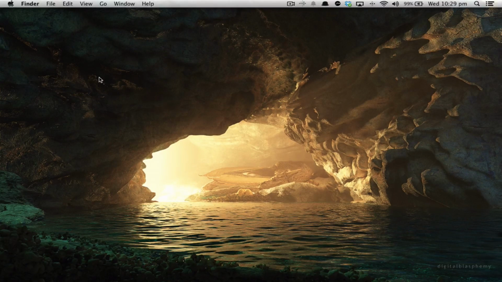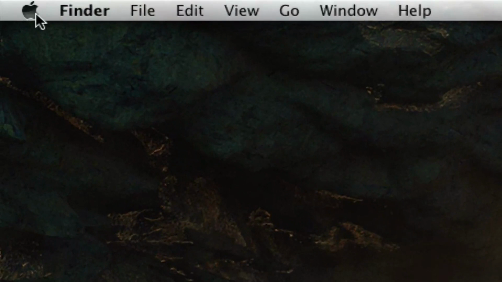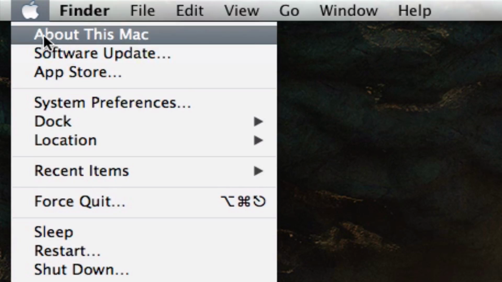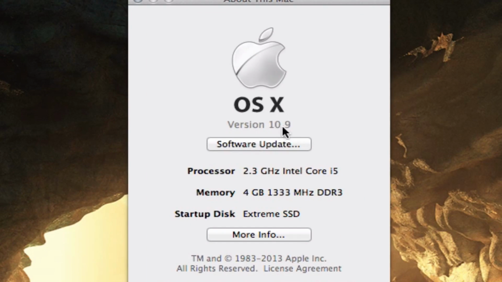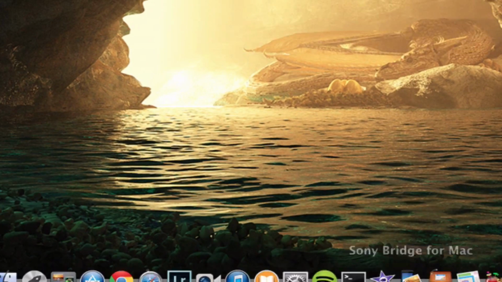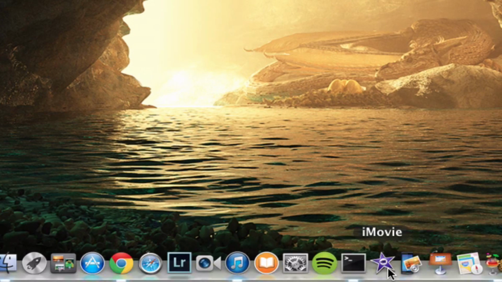Just in case you're not already aware, if you have updated your Mac, you can go and check via the Apple menu and About This Mac. If you've got it updated to 10.9 and above, you may be running iMovie 10. Here's a couple of tips to figure out if you're running iMovie 10 or not. In your dock, you have an iMovie icon with a purple star instead of a black star. That's probably a good giveaway that you're running iMovie 10.